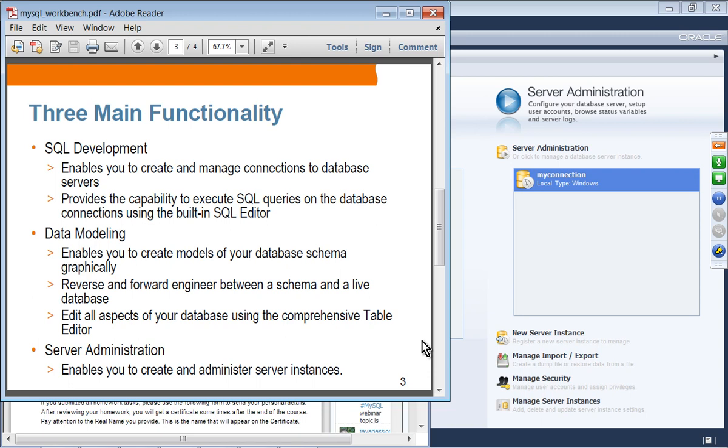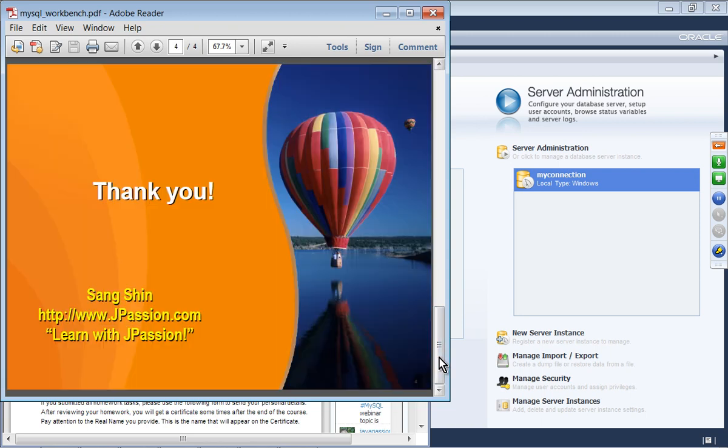In SQL development, it enables you to create and manage connections to database servers. And again, you can do pretty much anything in the Workbench that you are able to do at the terminal window. Data modeling enables you to create models of your database schema graphically, and it lets you do reverse and forward engineering. We're going to try reverse engineering today. Basically, you can create a model from a live, existing database. Forward engineering is when you create a model and then create a database schema. You can also edit all aspects of your database using the comprehensive table editor, meaning you can change the contents, add columns, whatever you want. Server administration lets you administer your database server from the GUI.